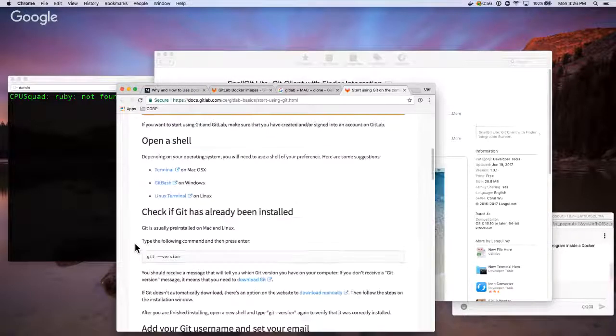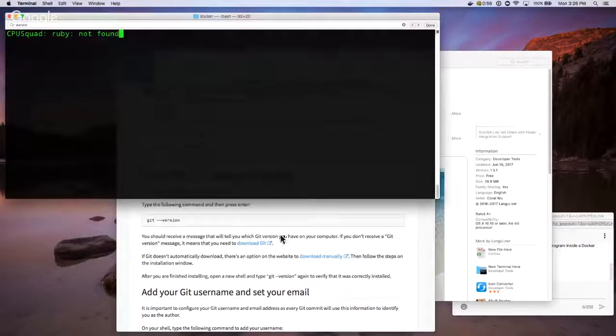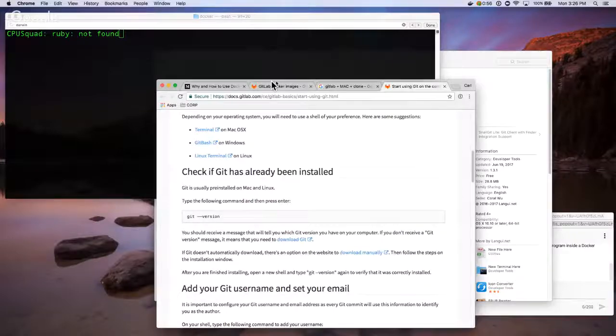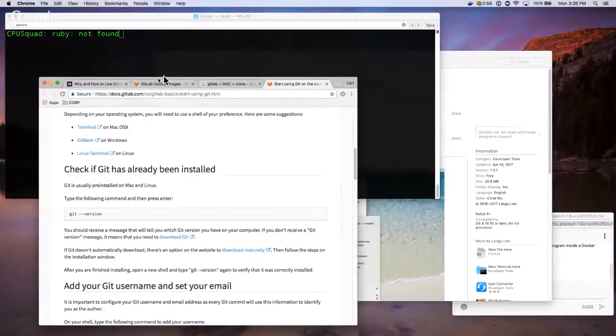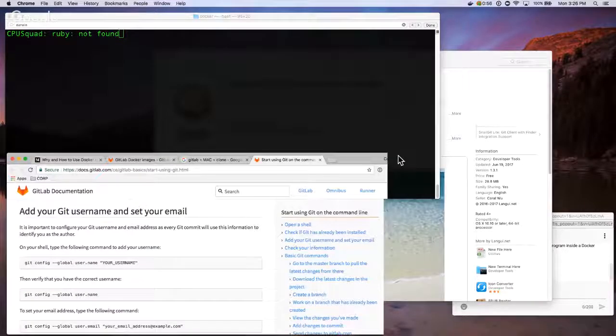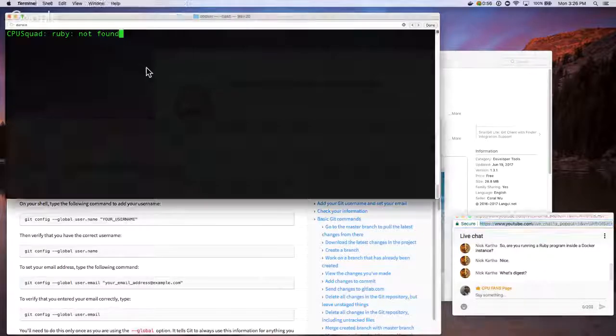Check if Git has already been installed. All right, let's try this. This looks nice. All right, so let's do this. Let's see if we can fit both of these on the screen and try to run this. All right, Nick, here we go.